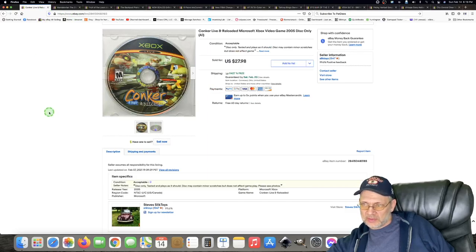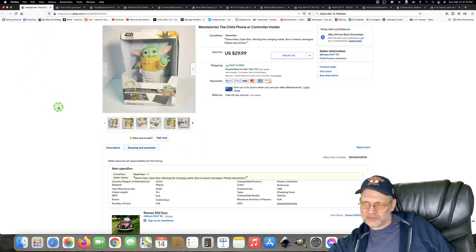I had two of these, Conquer Live and Reloaded for the Xbox, disc only. Both of them were disc only. I got them at separate places, but I listed them at the same time, so I must have got them close together. Just the disc, $27.98. So I sold two of those.